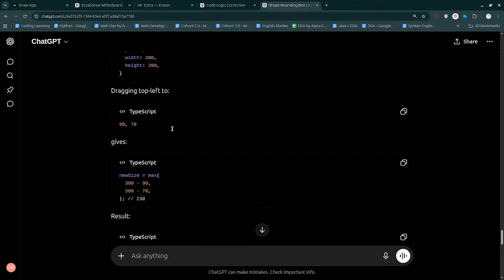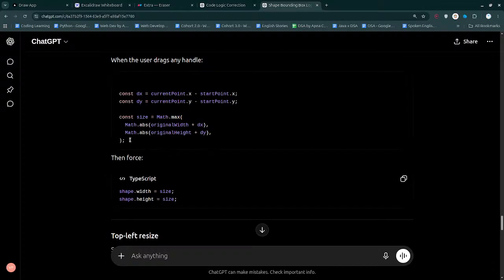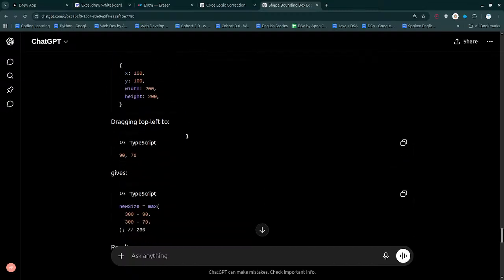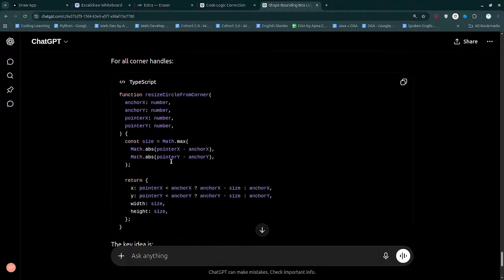So in that case, we have to do what? When it comes to a size, the original width that we had plus dx and this, and then we have to get the max. Generic resize handler, so resize circle from corner. So whenever we are resizing it, so we'll get the, what is this anchor?